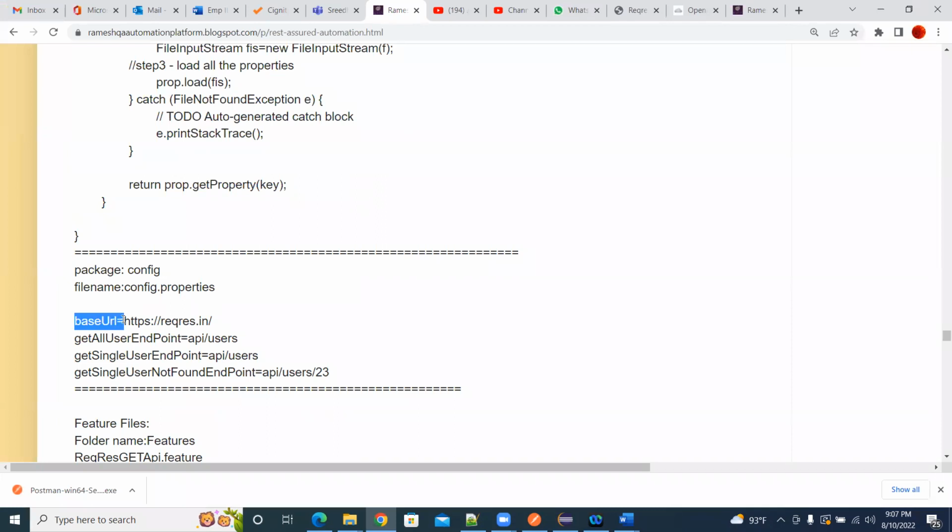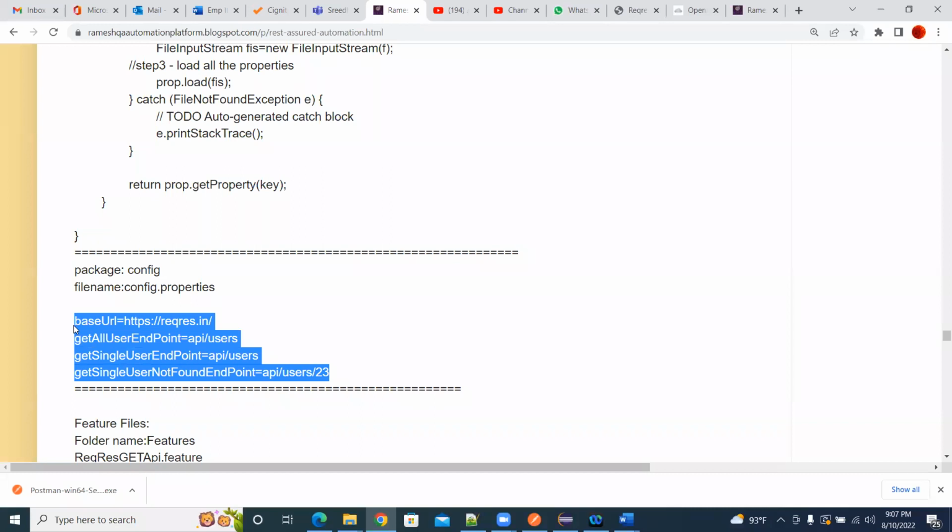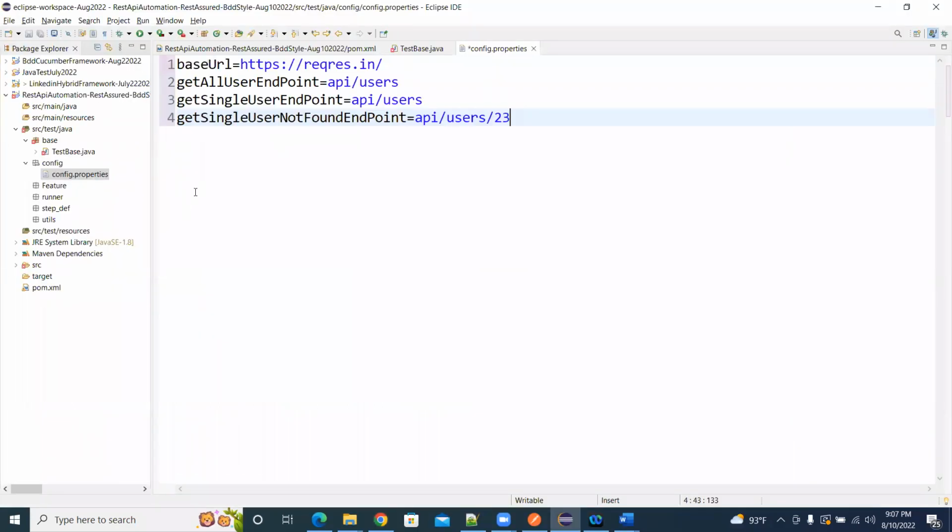See base URL. So it's HTTP request.in. Get all user endpoint, API/users. Get single user endpoint, API/users. So these both are same, so you can use only one. And you can use get single user not found. So this is the one you can write there in the file.